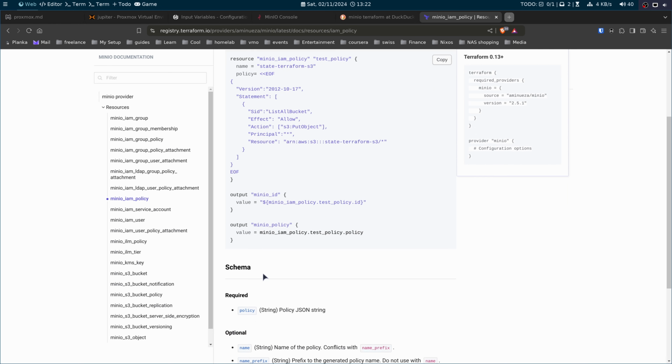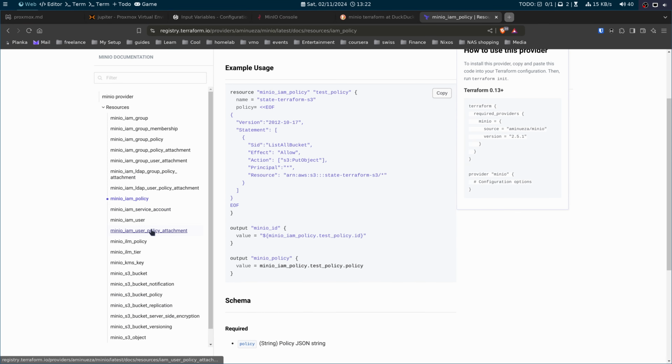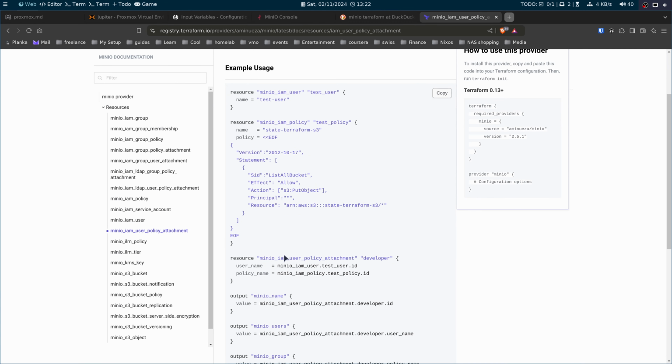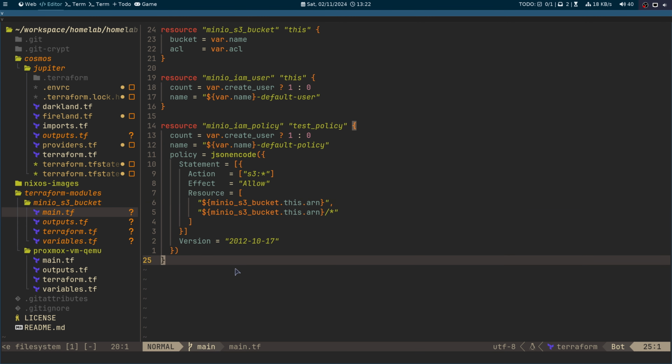Perfect. And we also need to do user policy attachment. So this is what links the user to the policy. So don't forget this.